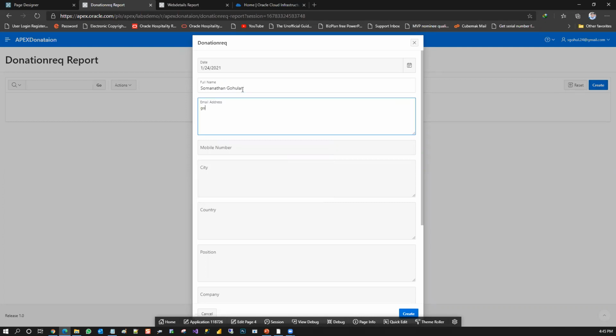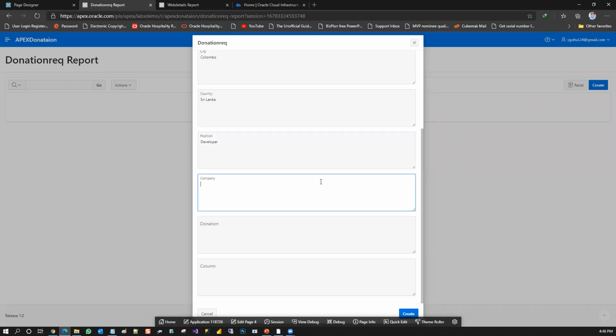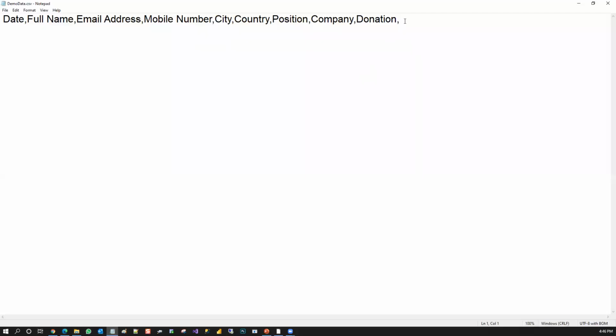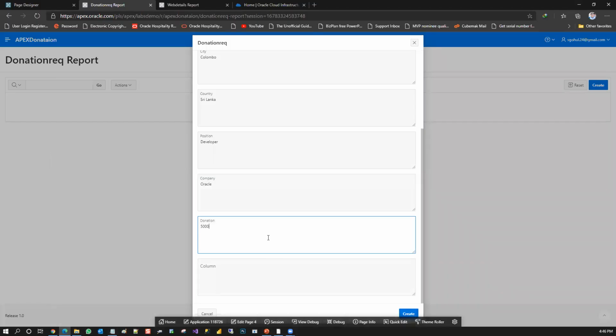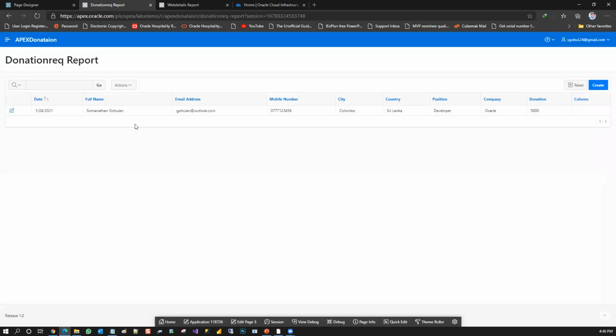So I'm going to insert some basic demo data, and an email address. City Colombo, country Sri Lanka, and developer, and company called Oracle, and donation. Maybe this one I also need to define as number or price currency. For the time being, I just insert 5,000. You can see another additional column. Maybe in my CSV file there's a comma, so it additionally took another blank column name. I need to delete this one as well. So I'm going to create this one.